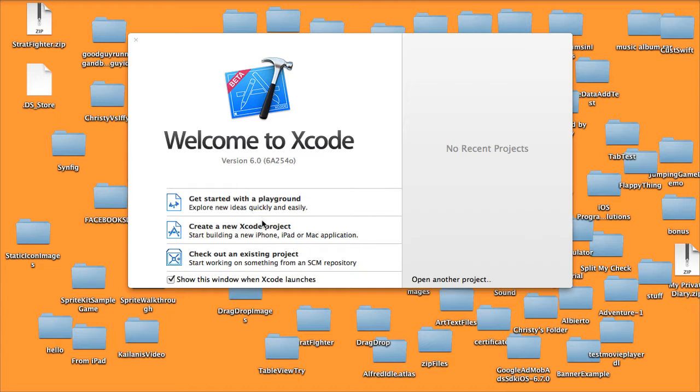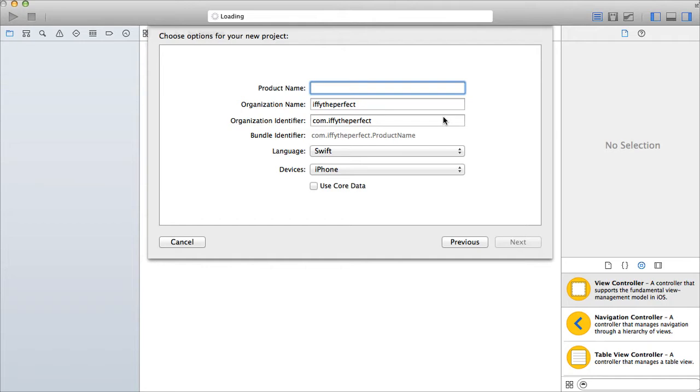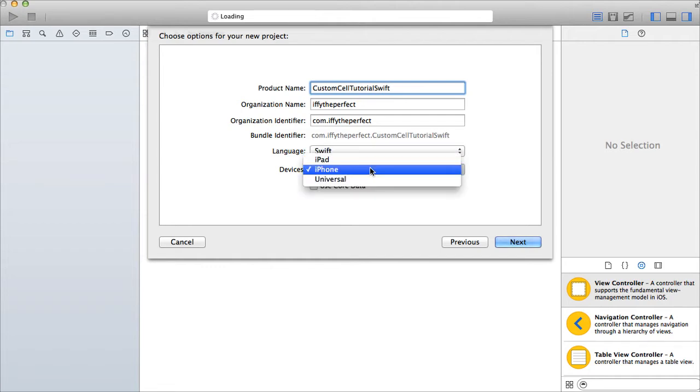Open your Xcode and go to create a new project, Xcode project. Then for this, we're gonna use a single view application. And click next, product name, I'm just gonna call it custom cell tutorial Swift. Organization name, I call it Iffy the Perfect. Organization identifier, com.iffy the perfect. Language, make sure to choose Swift.